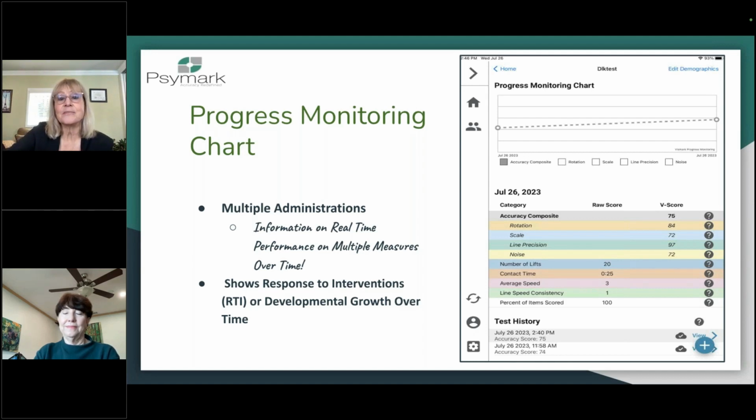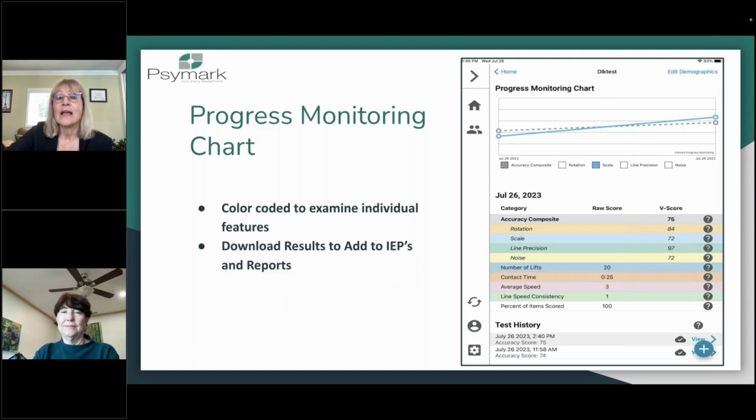Next slide. Also, not only can you look at overall progress on accuracy, but maybe you are targeting sizing or rotation or line precision. You're targeting one of the features. You can click any button and you can see the impact of your interventions on any of the targeted features.